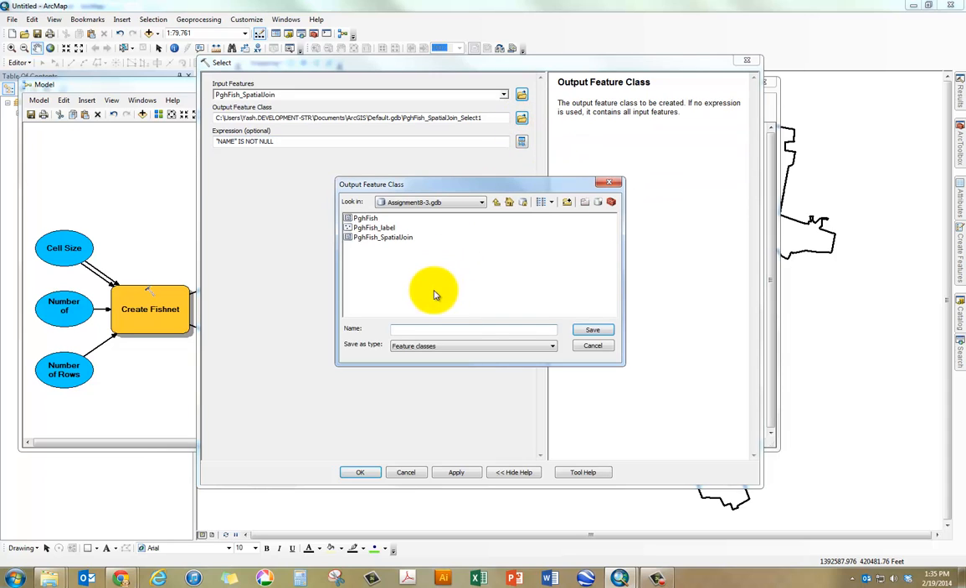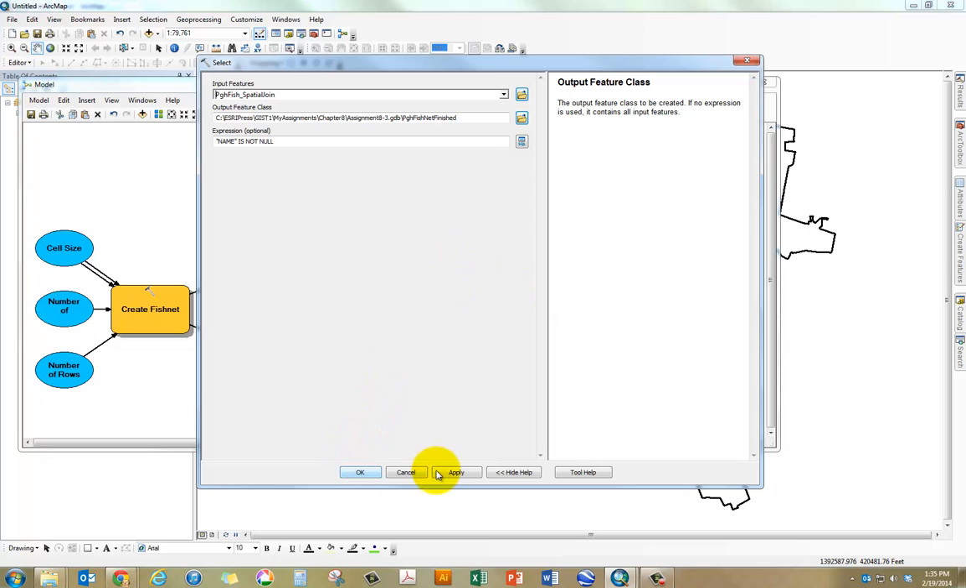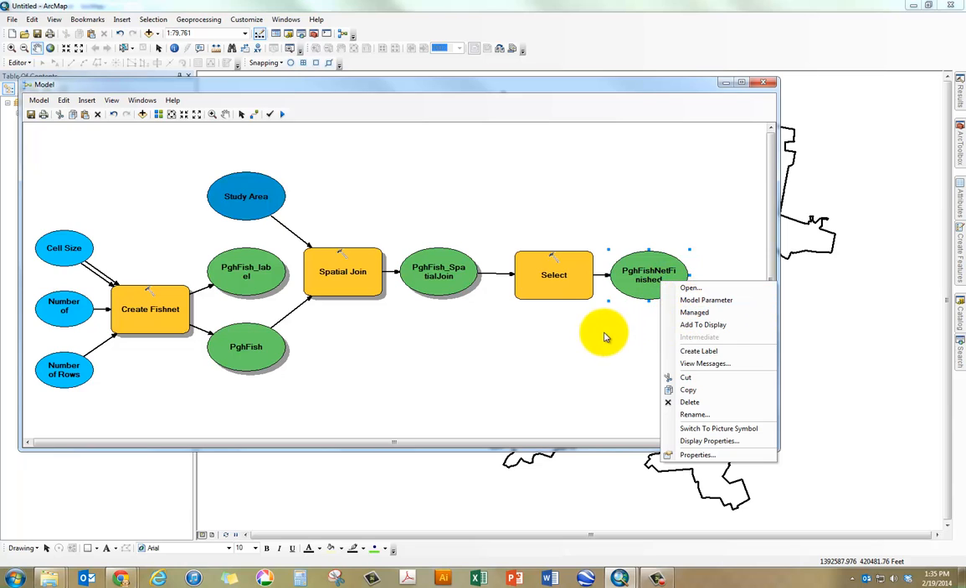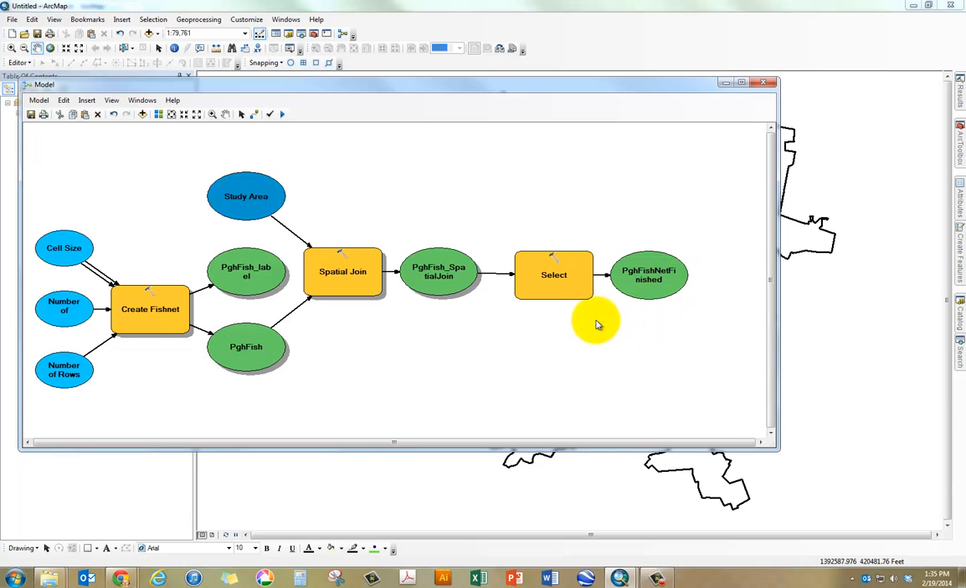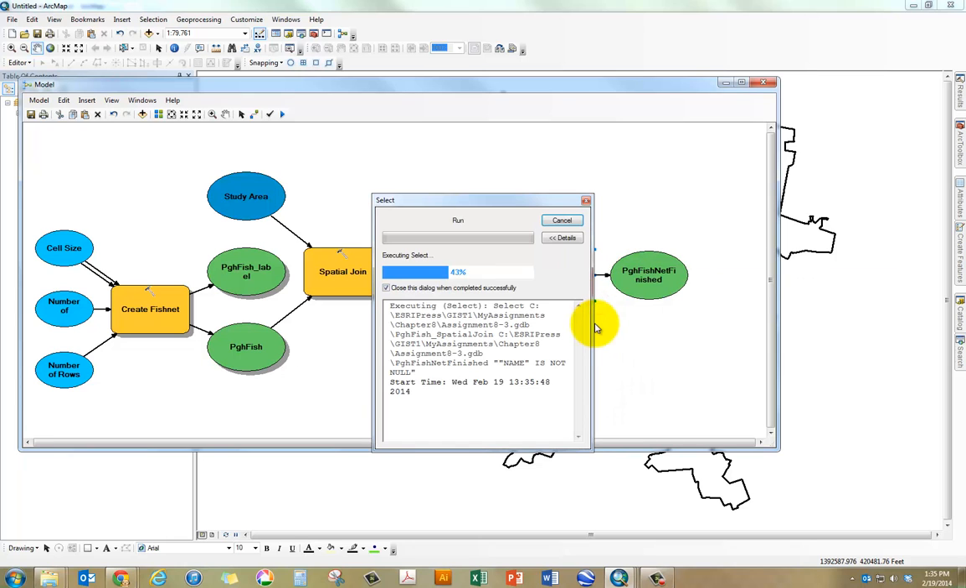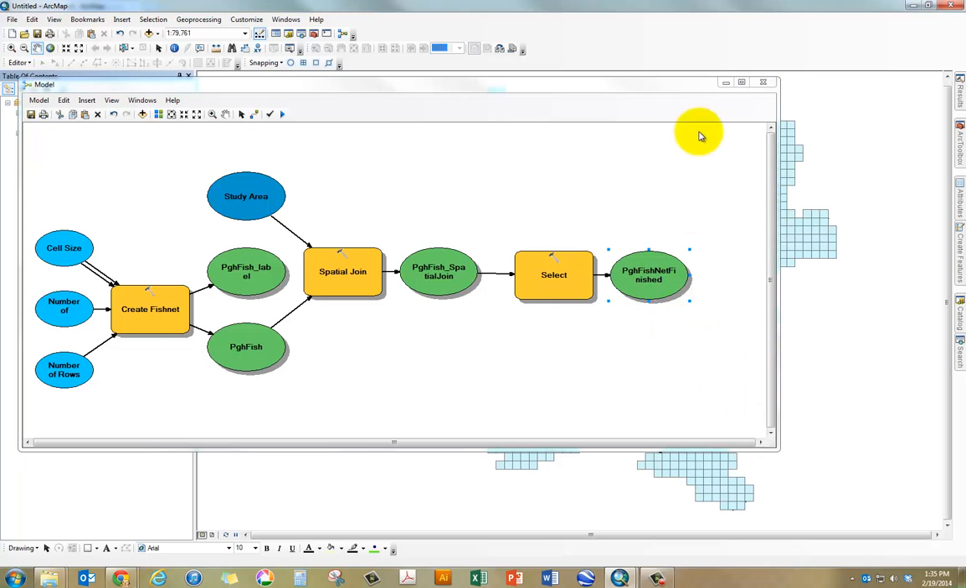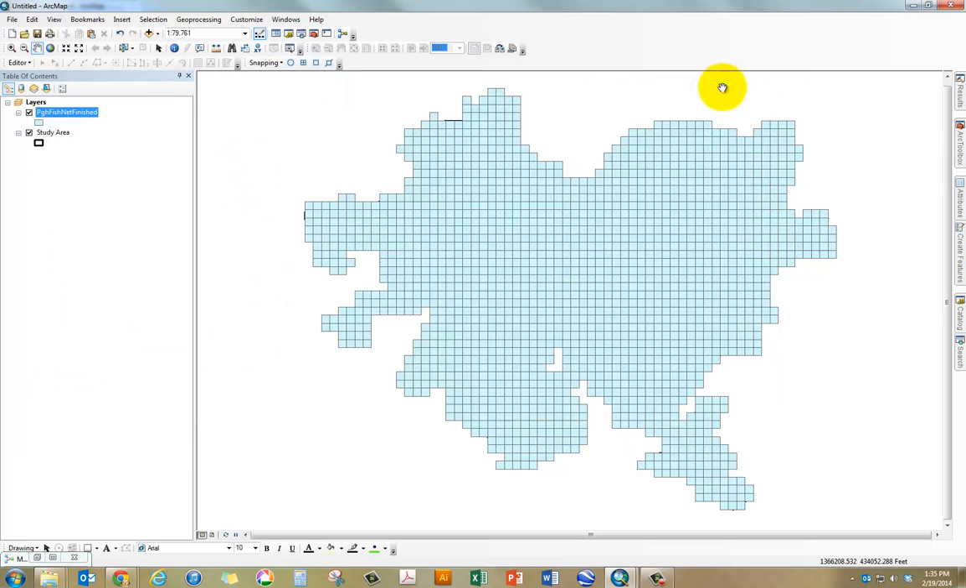Then I'm going to select save this as PGH fishnet finished. Click on save and click apply, click OK. So this would be a model parameter. Anyways, we'll come back to that. So once that is done, let's run this. So let's see what the result is going to look like. Add this to the map, and voila, we have our study area fishnet.